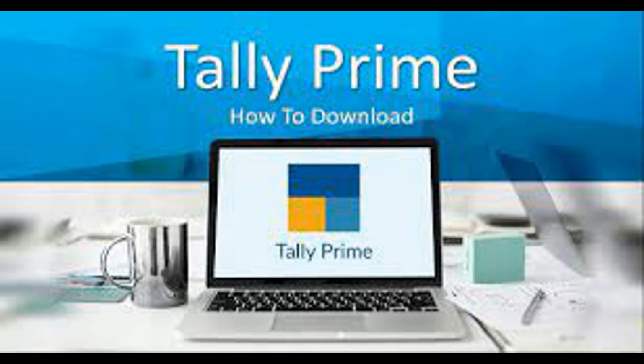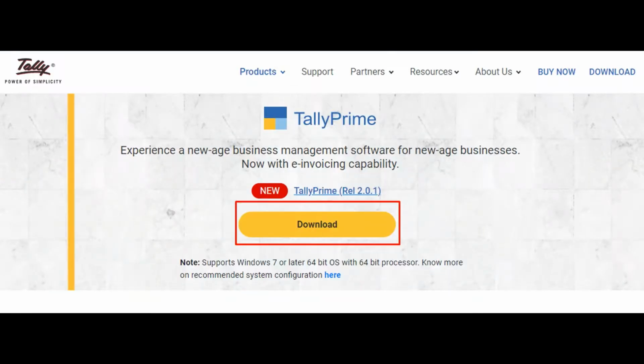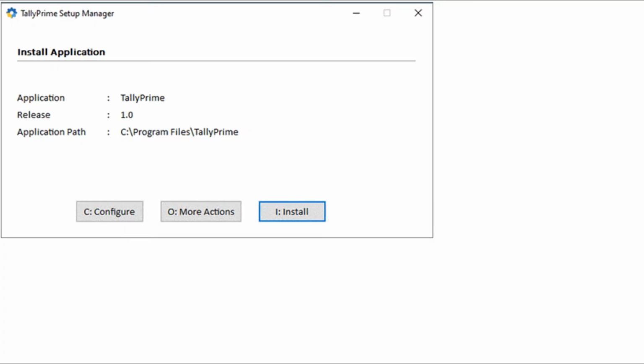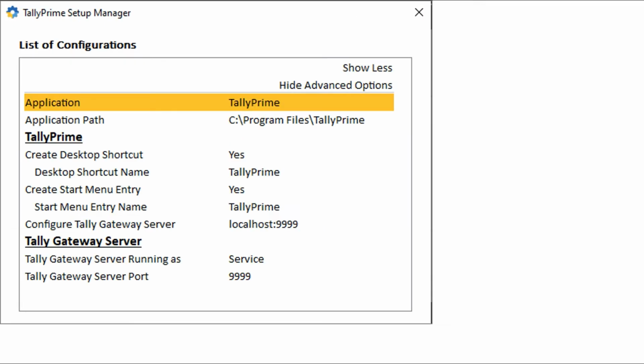Now, to download the set of files, you need to go to tallysolutions.com, click download, select the folder where you want to save the setup file, click save. Double click the setup file, double click install new, configure application path if needed. By default, the application will be installed at C program files TallyPrime.